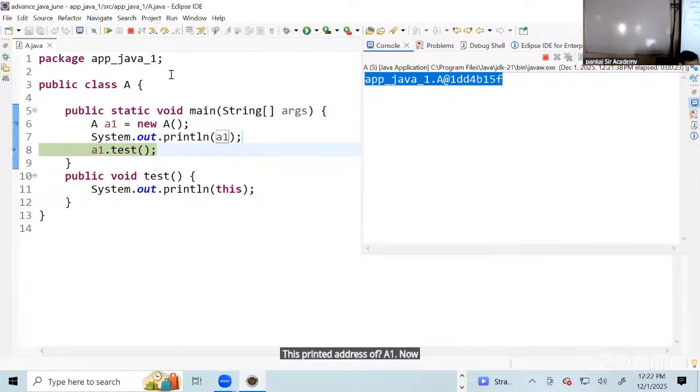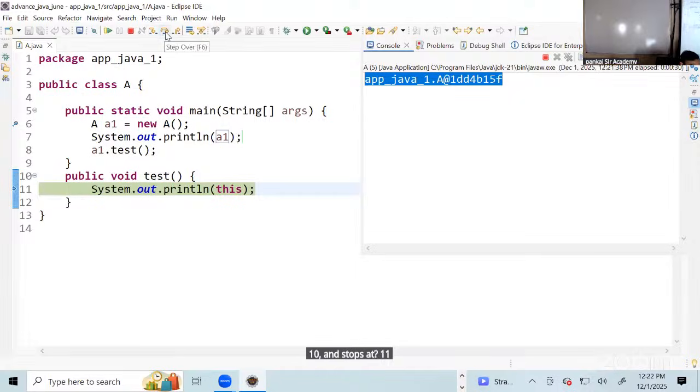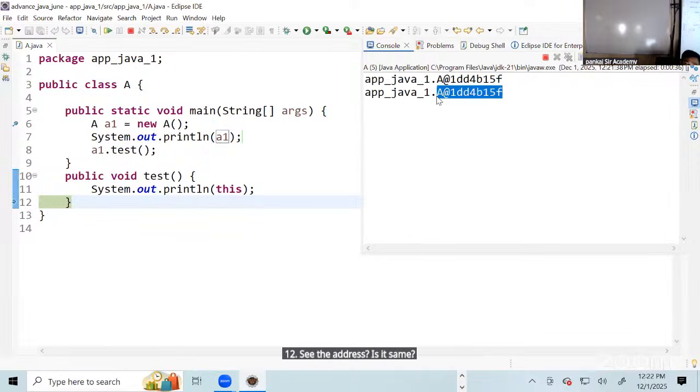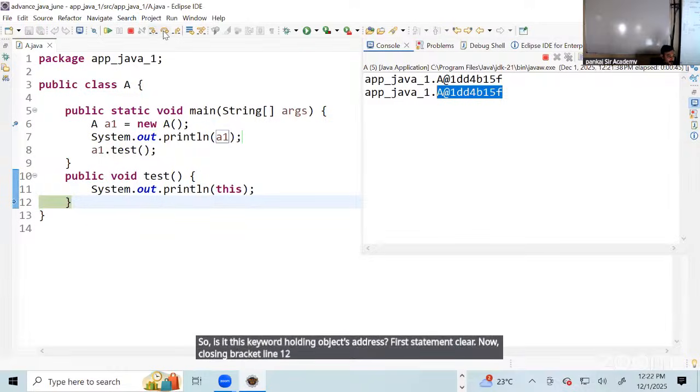Now line number 8 will call which line? 10 and stops at 11. After line 11, which line will you go to? 12. See the address, is it the same? The a1 address and this keyword address are the same. So is this keyword holding the object's address? First statement clear. Now closing bracket line 12. Which line will it go to?